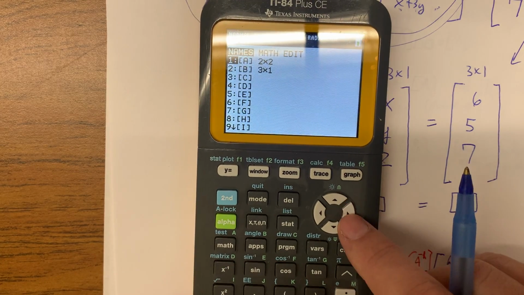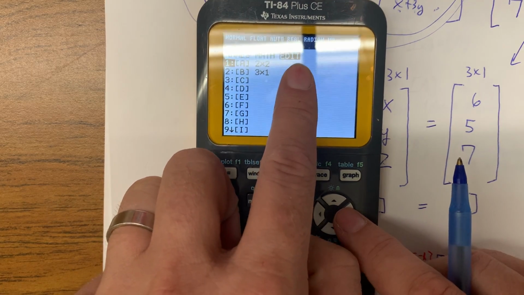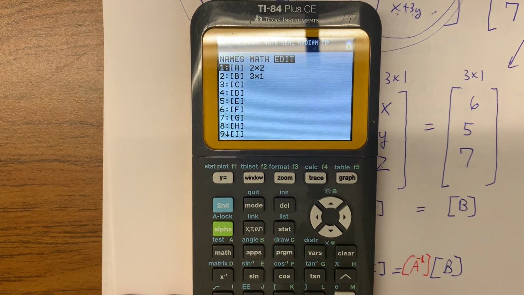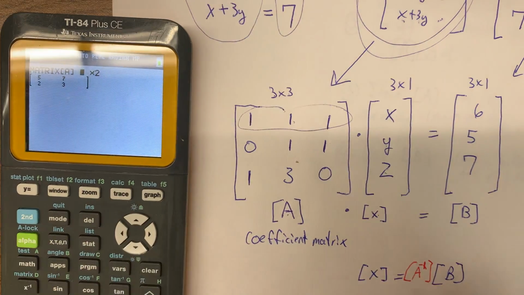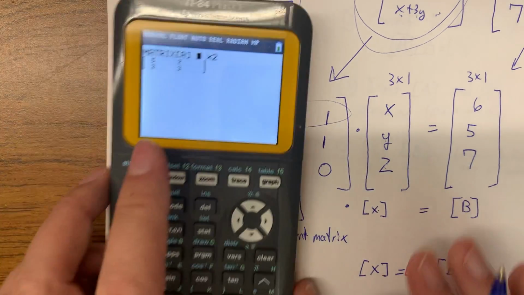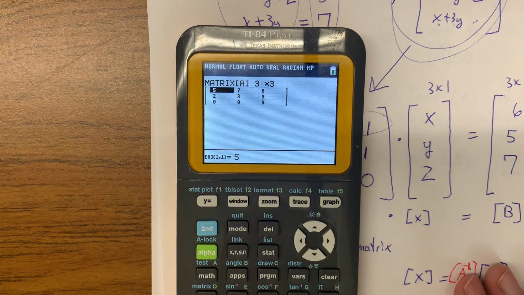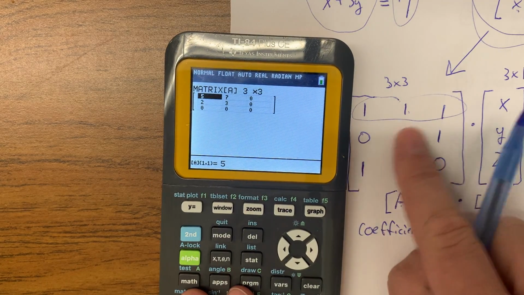And the first thing we're going to do is go over to edit. So we're going to press over until we get to edit, and we're going to edit the first matrix A. We have to say what dimensions it has. It is a 3 by 3 matrix, so we're going to type in 3, and press enter.